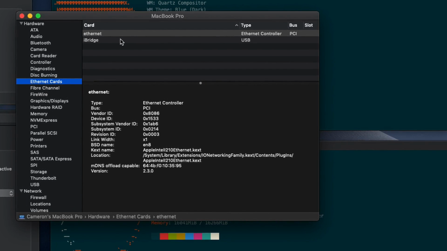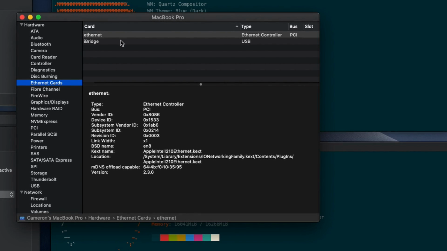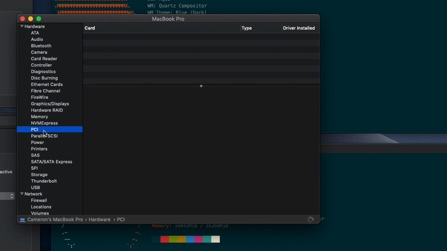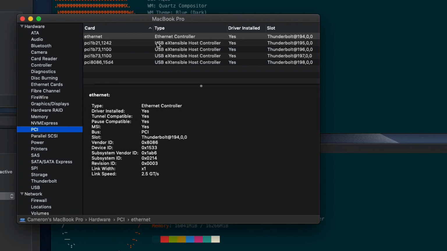Taking a look in system information also confirms that the Ethernet controller is definitely a PCI device and not some sort of dodgy USB device. You can see under Ethernet cards it shows up here and it's connected to the PCI bus. And if you look under the PCI information here, we can see the Ethernet controller is showing up as a Thunderbolt PCI device. So it's definitely using a proper PCI Express based Ethernet controller and not some sort of USB one.